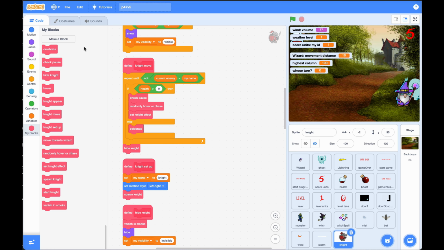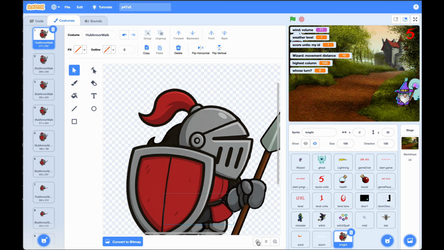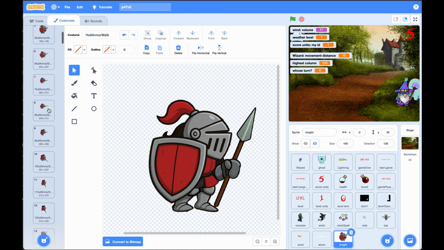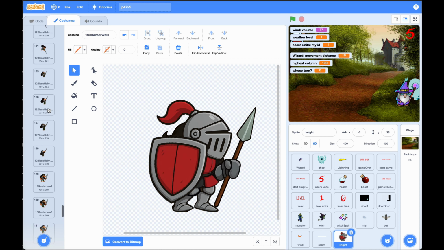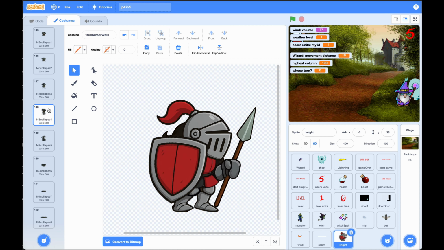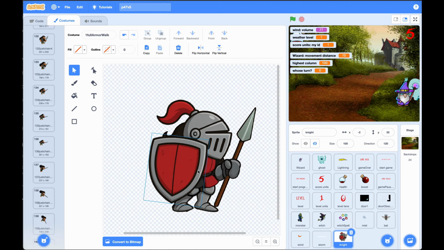But I've also uploaded the graphics for this. And as you can see, there's a lot of them. In fact, if I scroll all the way down, you're going to see that there's lots and lots of graphics. And this is because there's going to be lots of different moods, modes, and movements that the knight can partake in.